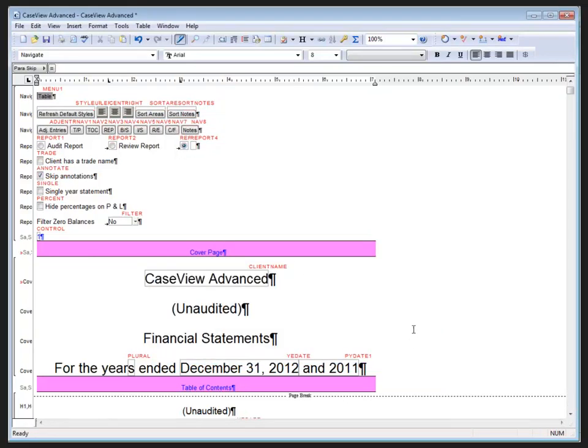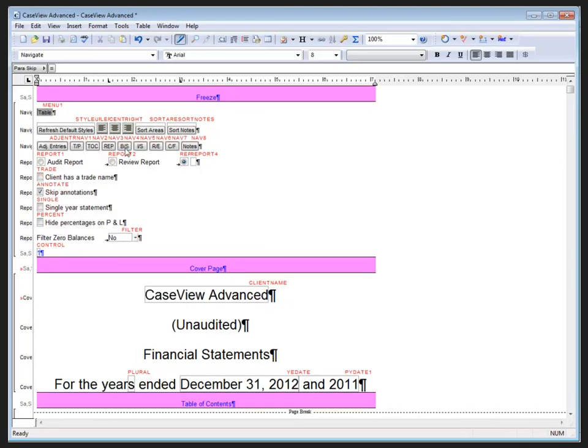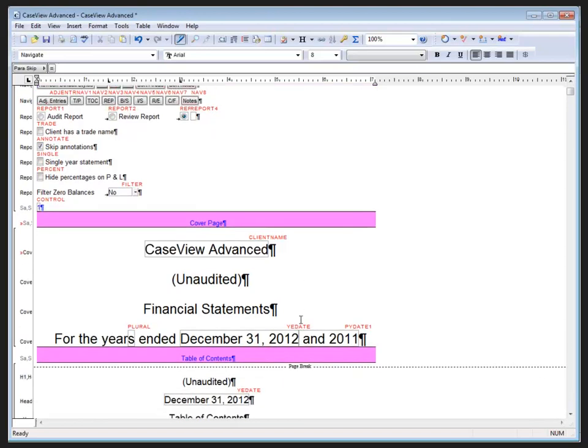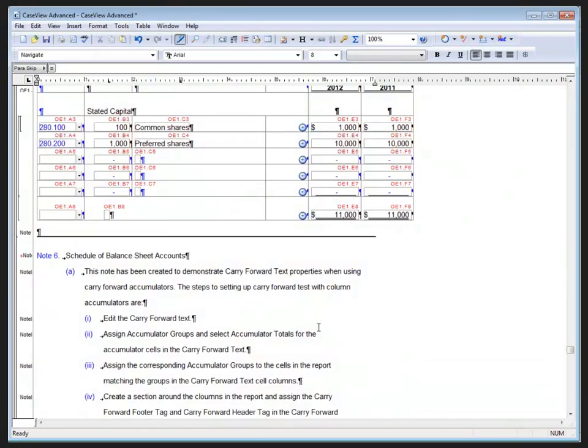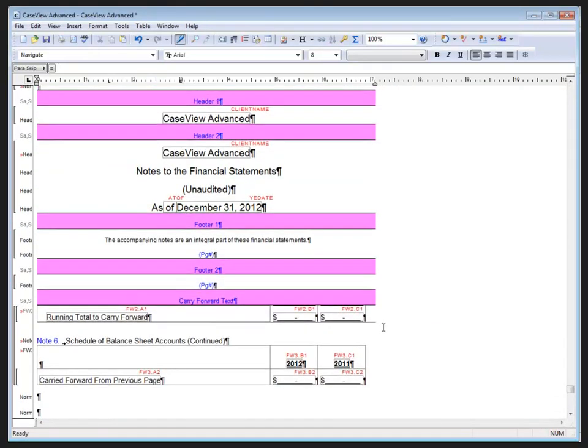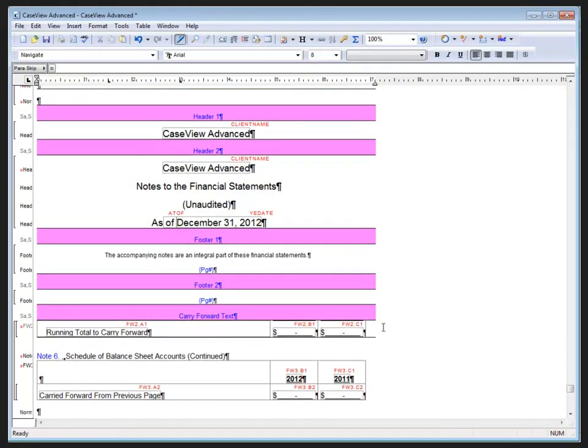You cancel that. Note, any case view document that has not been compressed and has sections that are labeled can be used as a base for knowledge library content. This particular document has a freeze pane. We can see up at the top here, financial statements, headers, footers, and carry forward text sections already set up. And I'll just scroll through here down to the bottom where I have my headers and footers and whatnot so that you can see that information.